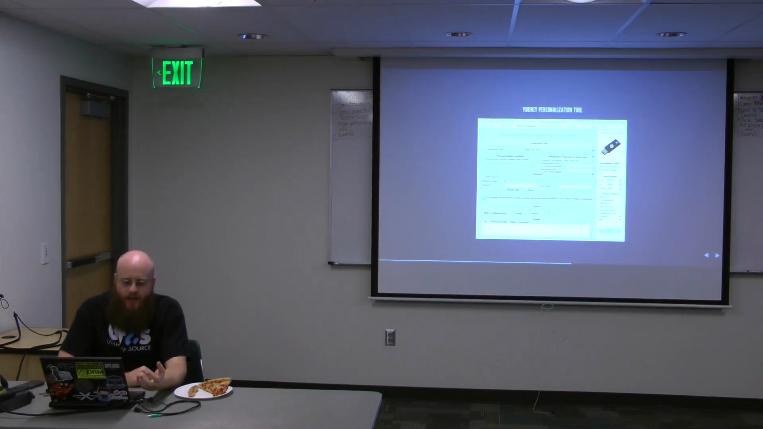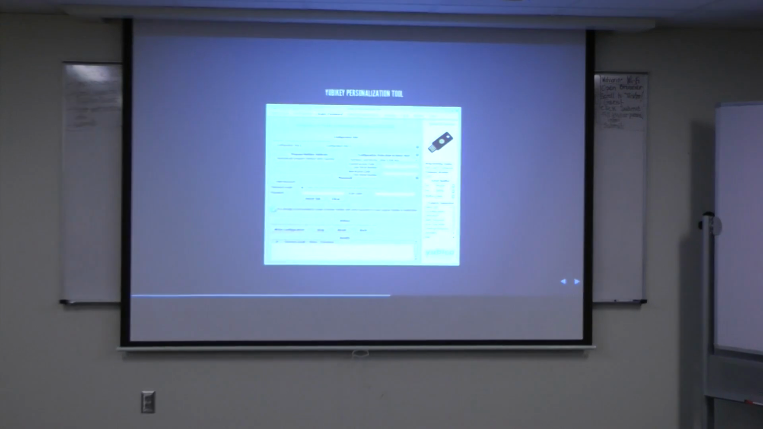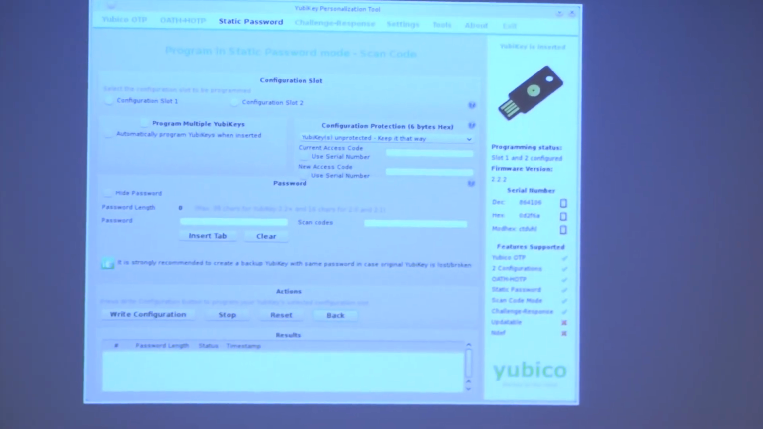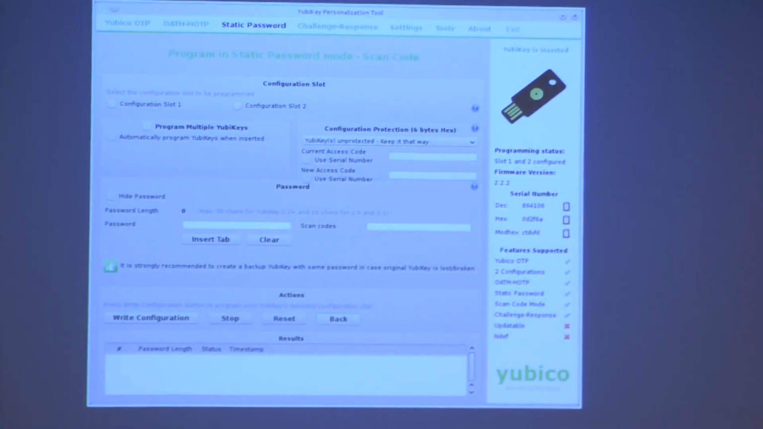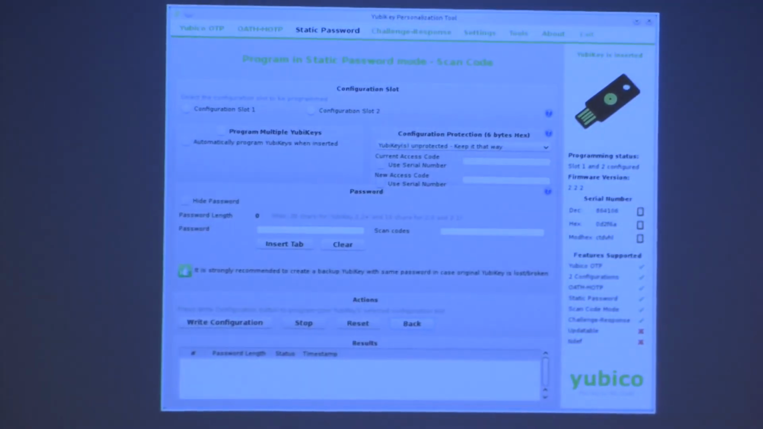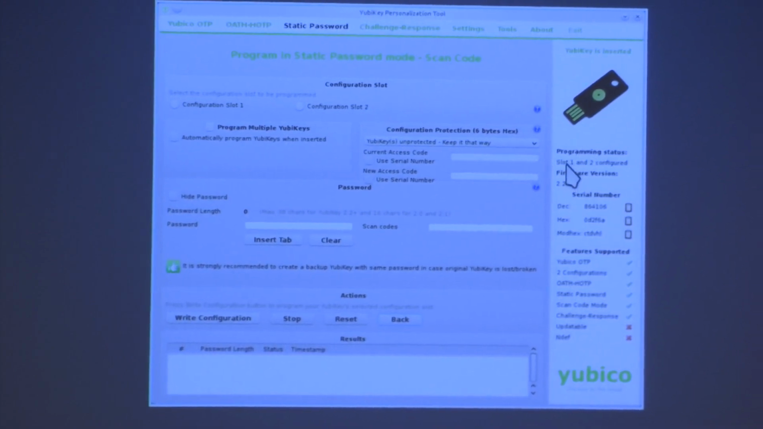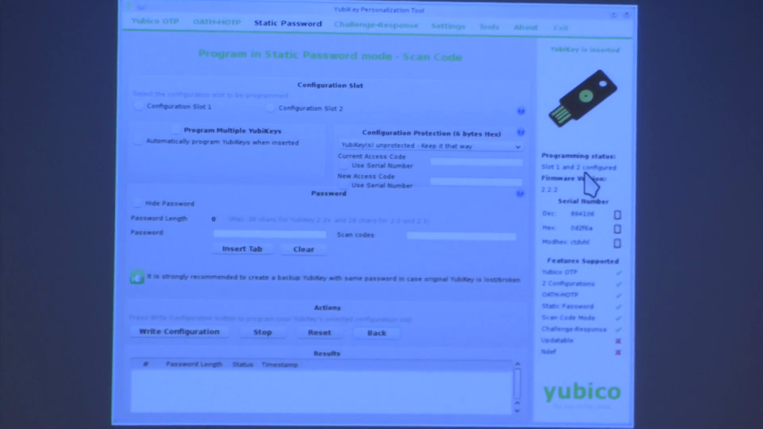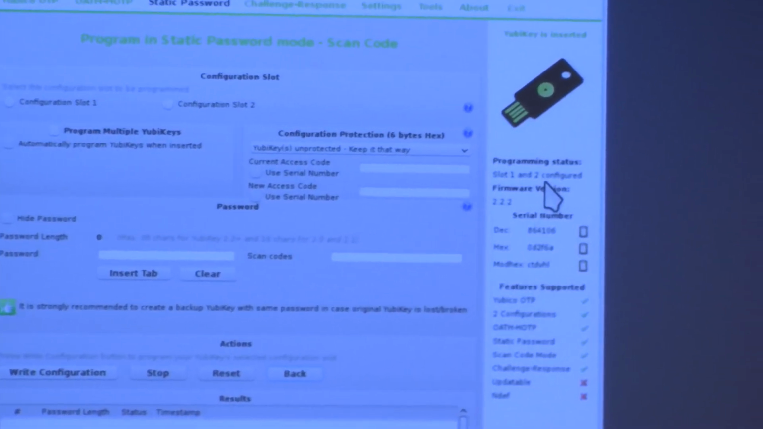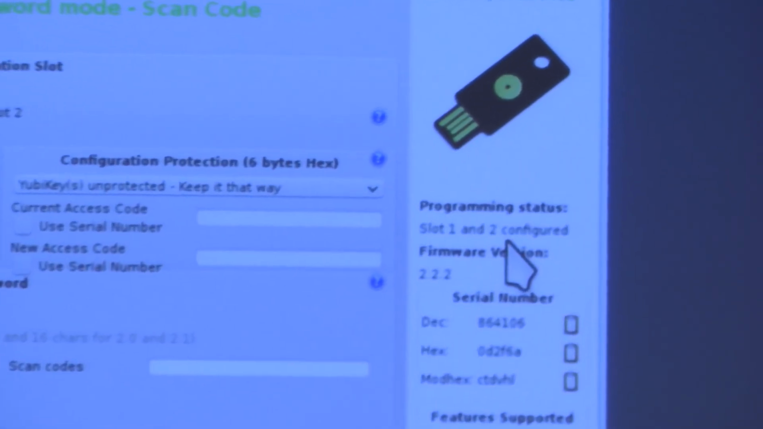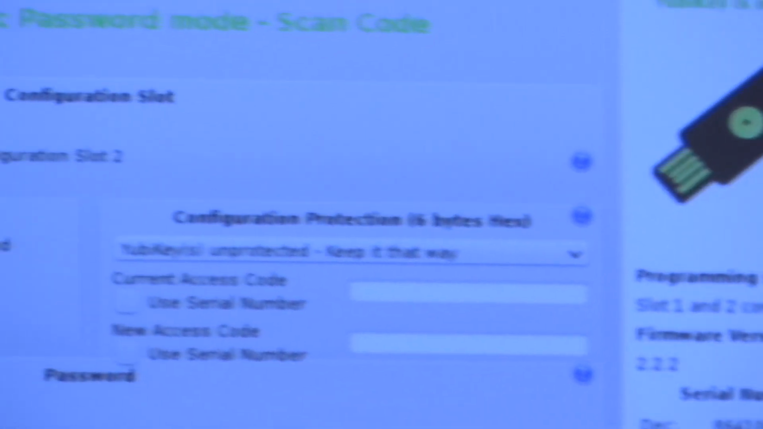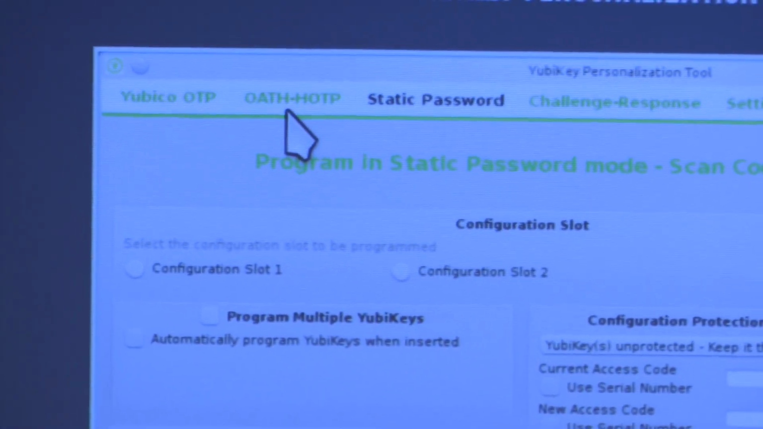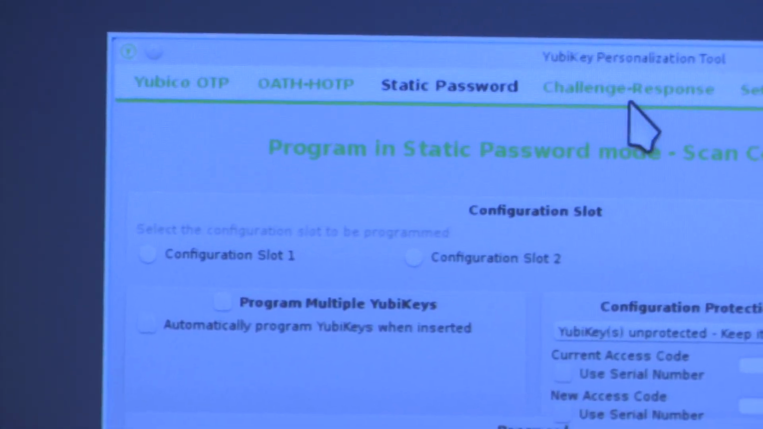So YubiKey has a piece of software called the YubiKey Personalization Tool. It's available for Windows, Linux, and Macs. And it allows you to completely control the configuration on the device. You'll notice that there's a slot 1 and a slot 2, so it can have two configurations on it at the same time. By default, it comes with slot 1 programmed with the YubiKey one-time password. And you can see there's the YubiKey OTP, the Oath HOTP, static password, and challenge response.